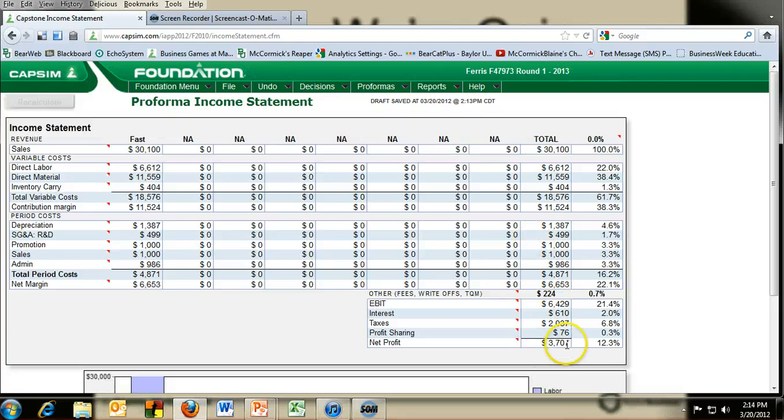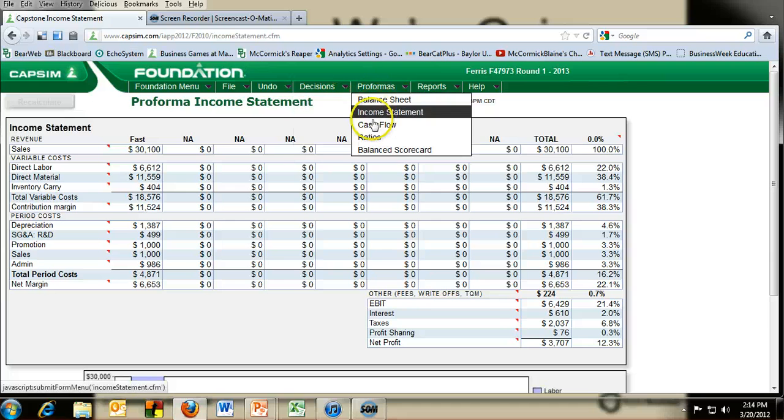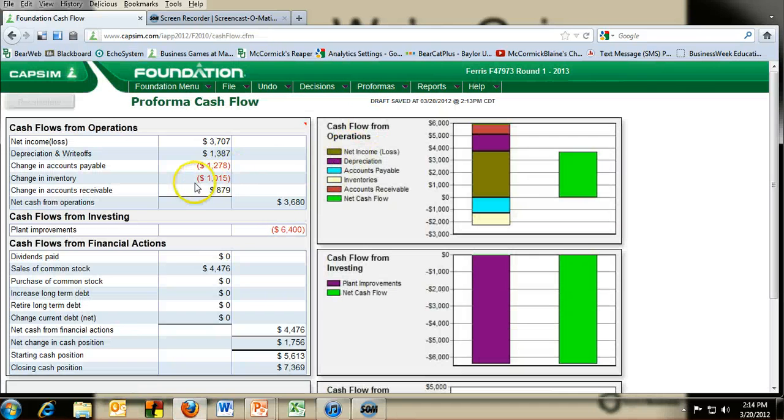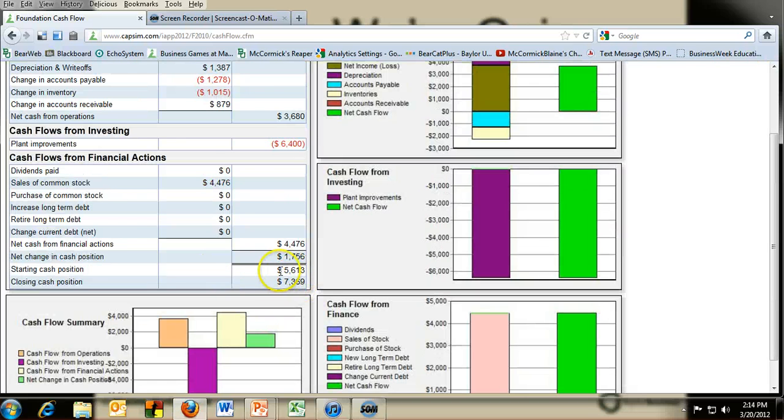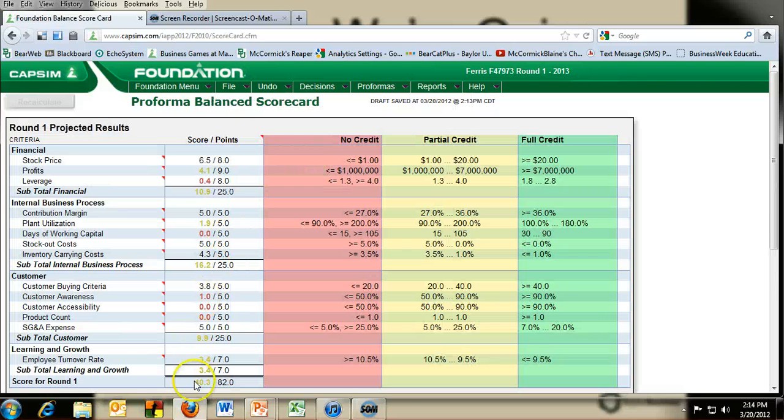I've got a nice profit there that I'm making, so that looks good. It's an ambitious but reasonable sales forecast, though pretty ambitious. And then I'll look at my cash flow statement just to make sure everything looks good there. I'm going to have some net cash from operations. I'm paying out $6.4 million in capital improvements, but I'm taking some money in from selling some common stock. So my closing cash position looks to be up. And so that's again a 40-point round 1 decision set there.